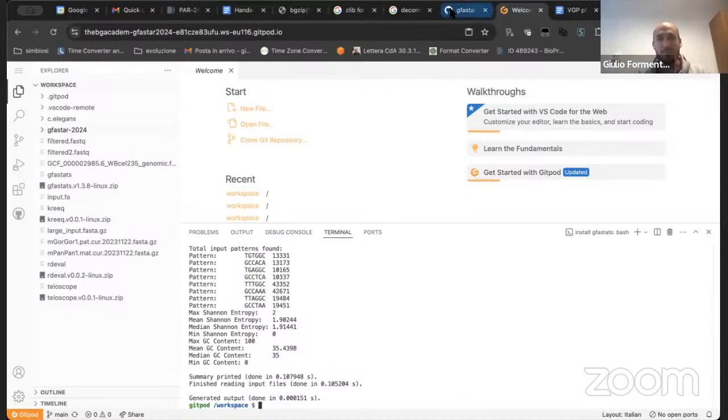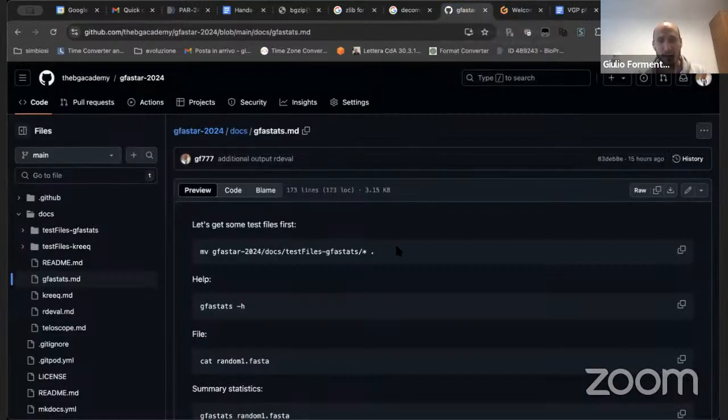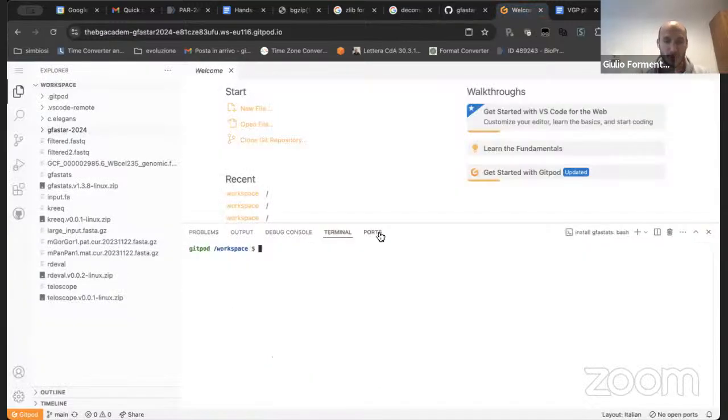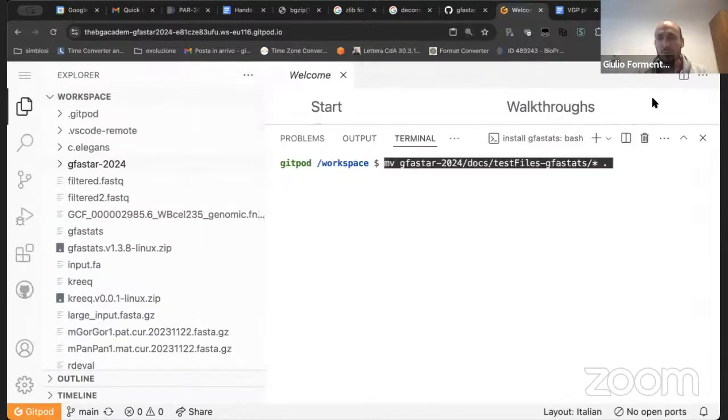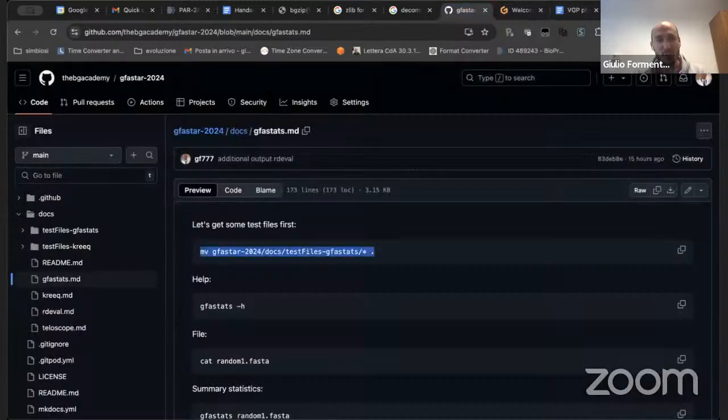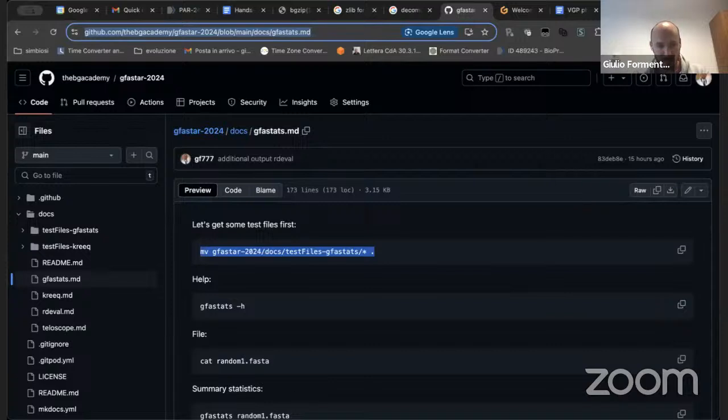Okay, so GFA stats, the first tool we're going to look at. First, just some housekeeping. We're basically taking some of the test files that are very small and easy to use. Let me make this bigger as well, and I'm going to move the file. You can copy paste directly from here. Let me put this in the chat. Really just copy paste. There's no point typing these days.